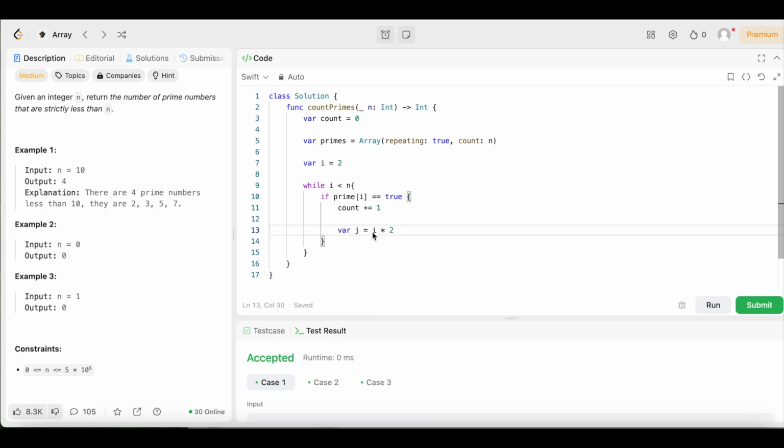So once again, that's what this is going to do. We're going to multiply i by 2, and whatever product we get from that, we can mark that product as not a prime. In order to do that, we're going to say while j is less than n, so it's only going to be numbers that are less than n. We're only worried about numbers that come before n. And this is how we're going to do it.